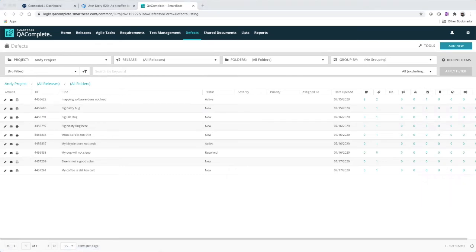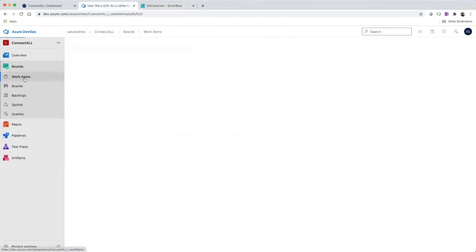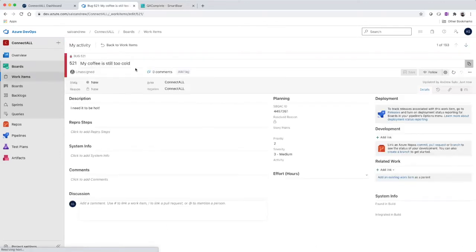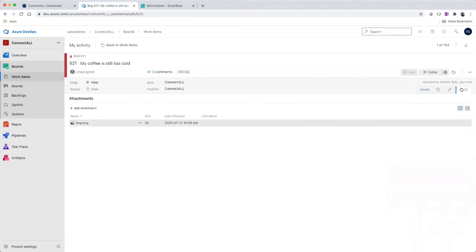And that's going to now get picked up by ConnectALL and synced over to Azure DevOps as a new bug. So here we go. We see our bug here, synced over in a really quick fashion. We have, of course, like I said, our ID for traceability, right? And like I said, we added an attachment here too.